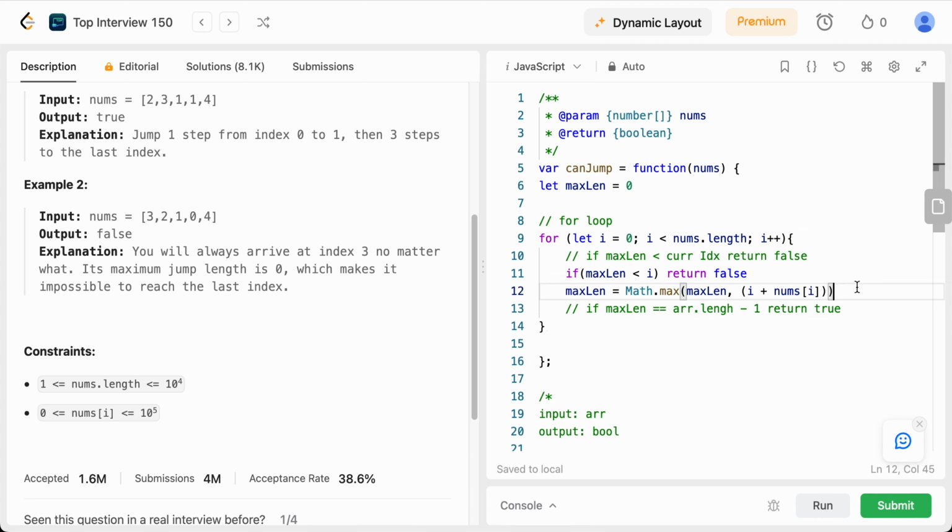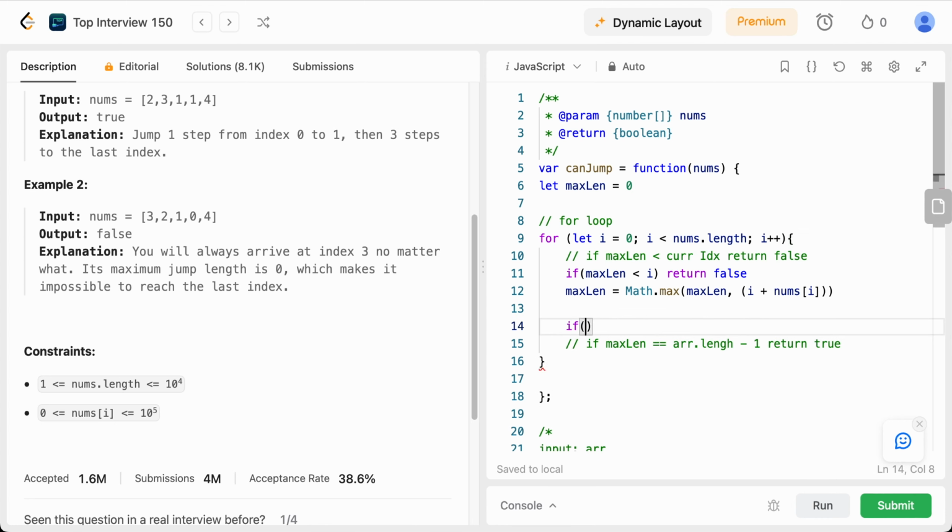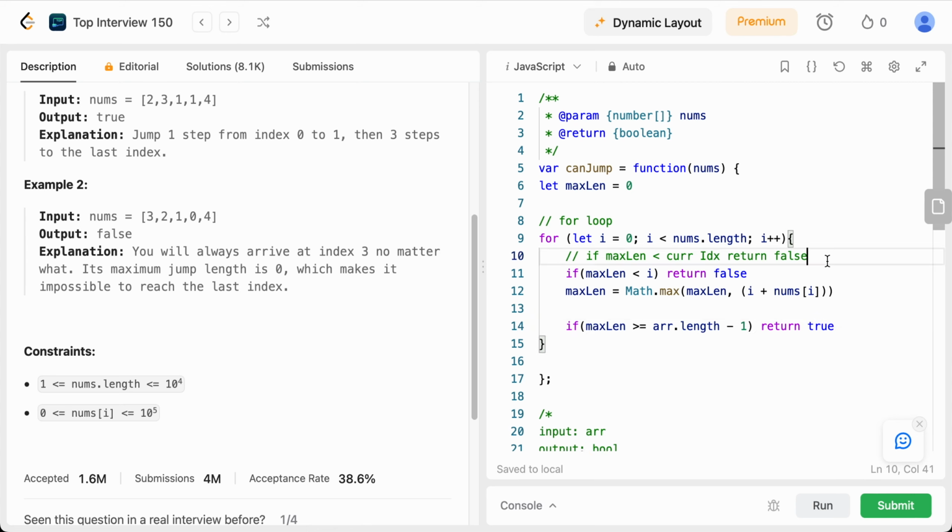And then we also have another condition. If max len now equals array.length minus 1, it can be equal or bigger actually. Equal or bigger than this, we return false. Oh my gosh, we return true actually. Sorry. Yep.